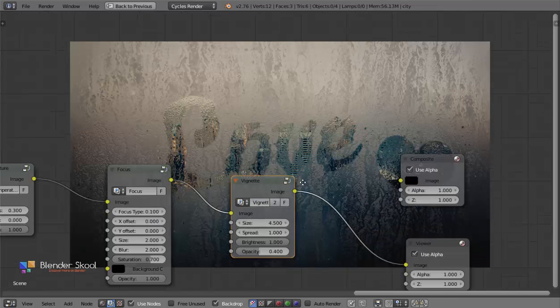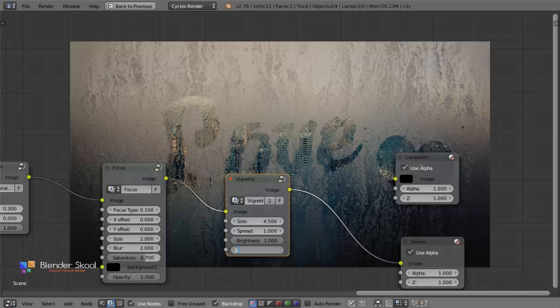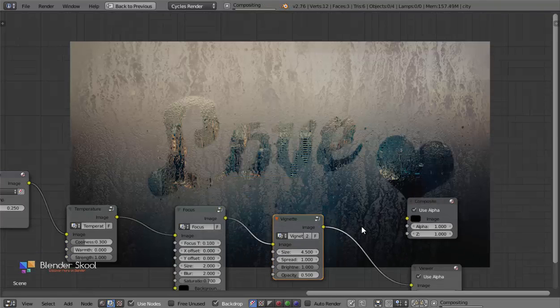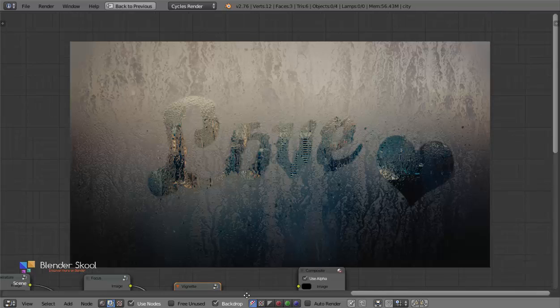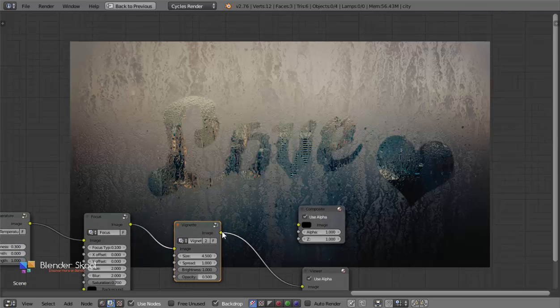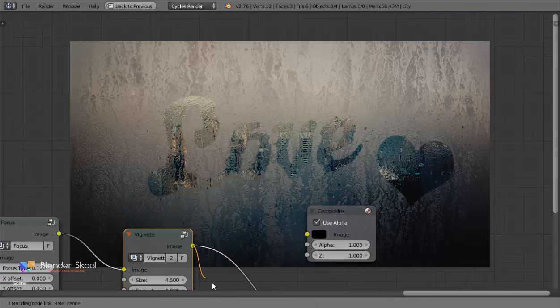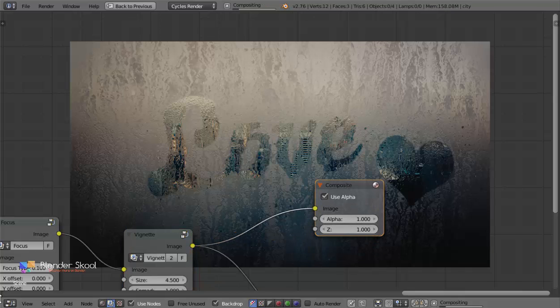Yeah, that's fine. That's pretty much it with the tutorial, guys. I hope you all enjoyed it. It was a pretty long one, and actually the result is pretty cool also. So once you have done all these things, you can just connect this final image from the vignette node to the composite node. That's done, and this is the final render now.